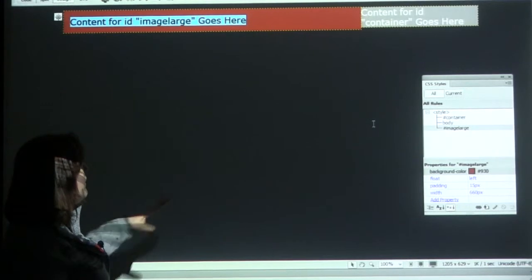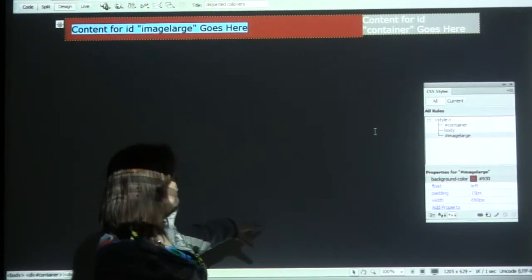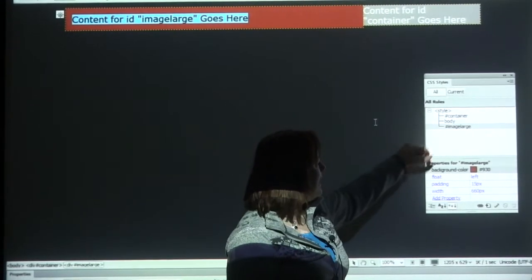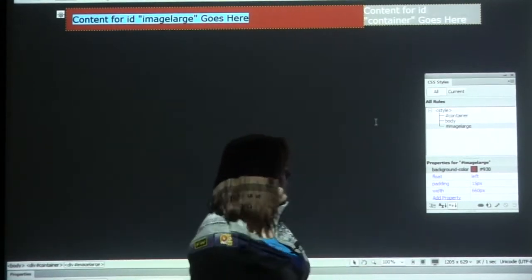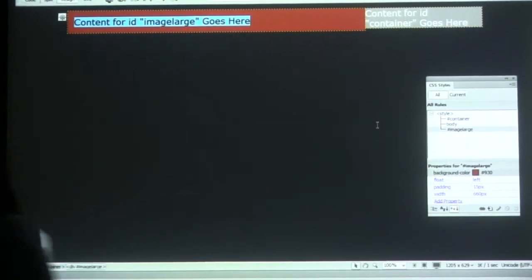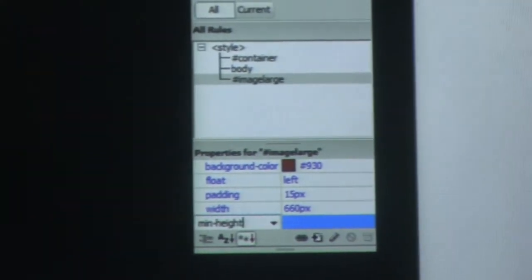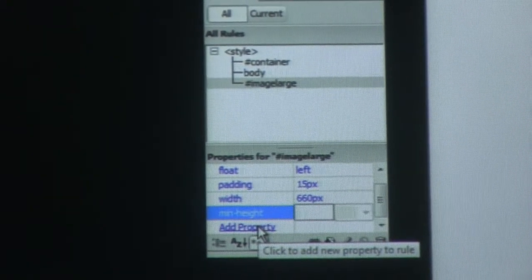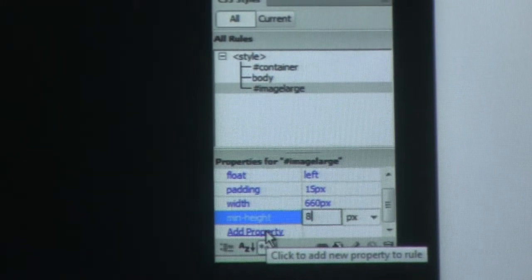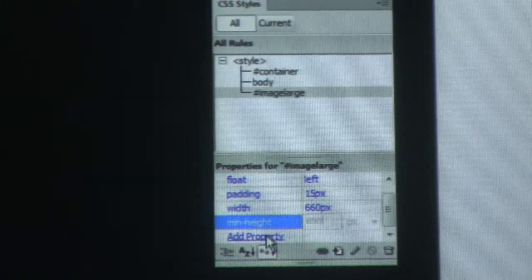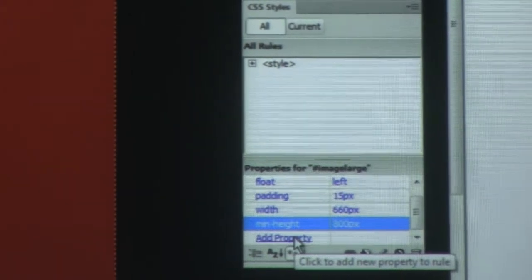So when I see this, the fix for this is typically to go into your container and put in a minimum height. Notice we could add a property right here. And we could add the property of height right here. I'm going to do this rather than in the box because I don't want a height. I want a minimum height and set that minimum height of, we'll say 800. And that was on the image large, which was not what I wanted. So I can delete that.